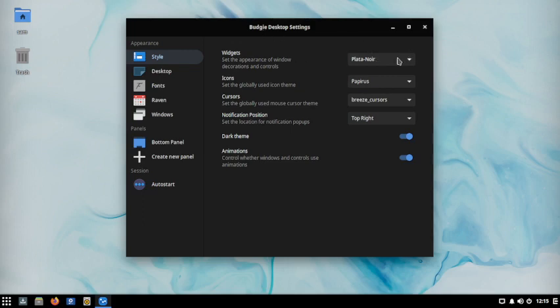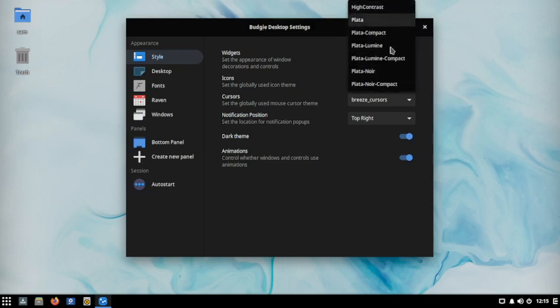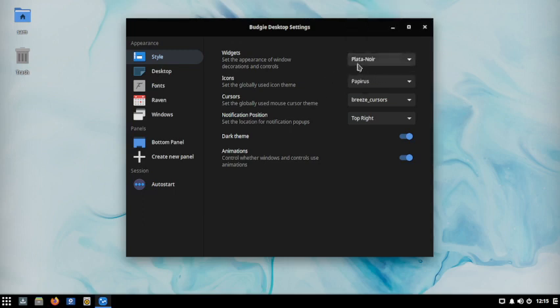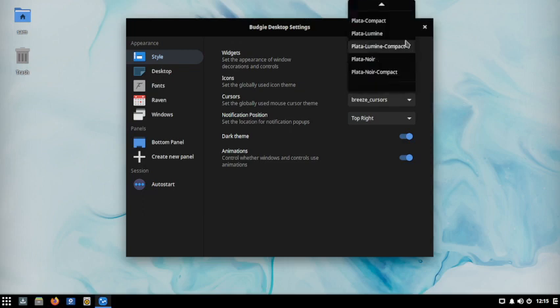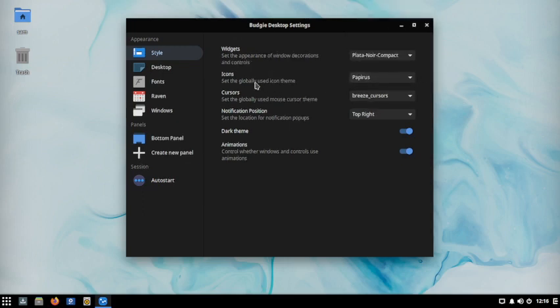So you can change the widget style. I think Plata Compact, Plata Lumin Compact, Plata Noir and Plata Compact are available. Right now Plata Noir is the default. You can change it if you want. So let us try and do Plata Compact. Icon sets, Papyrus is there. Papyrus dark, light, Adwaita, high color and high contrast. So let us do Papyrus dark.